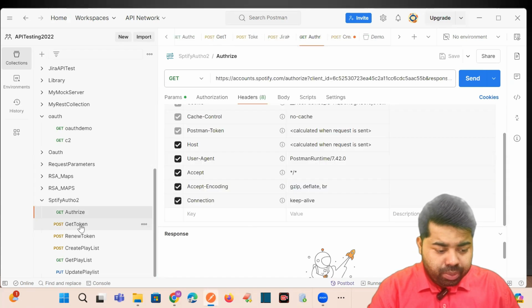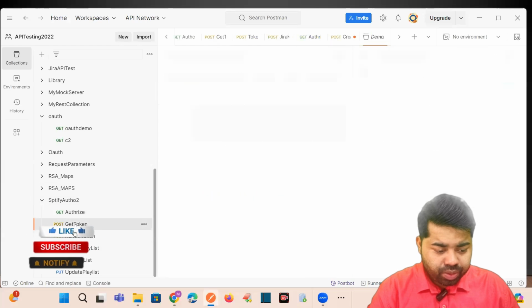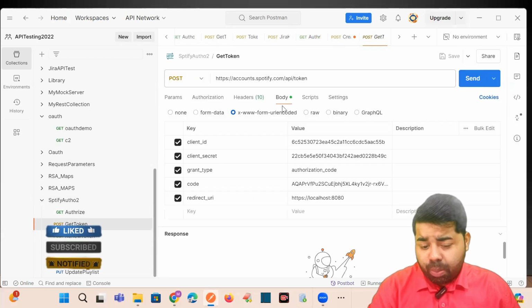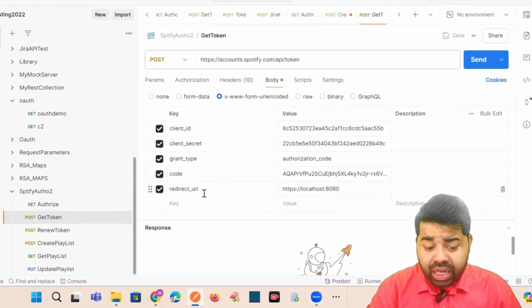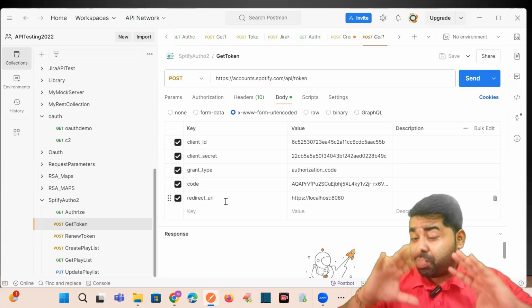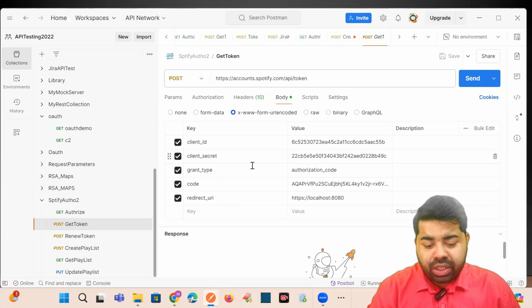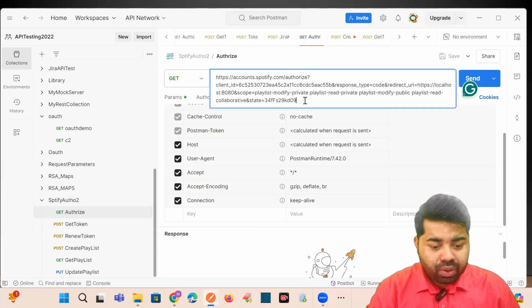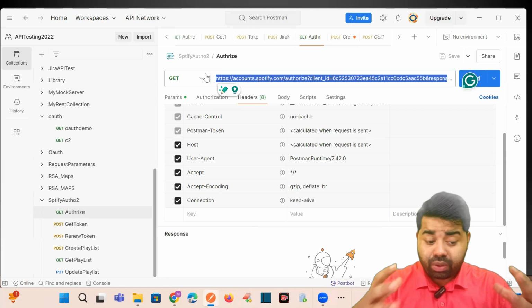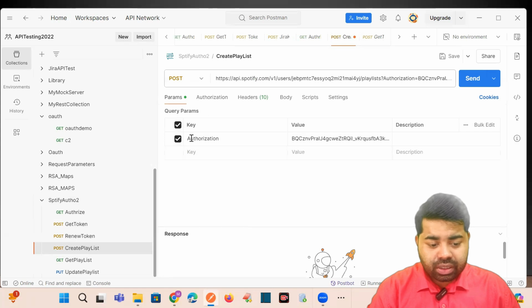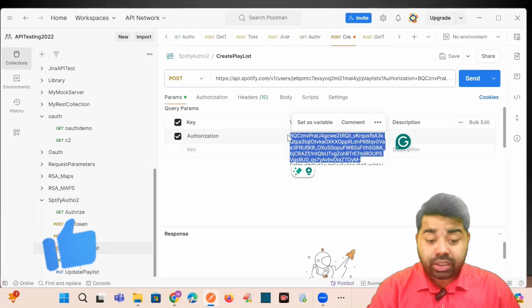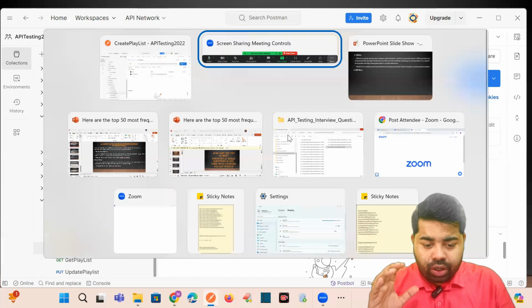So let me show you. This is how you will get the tokens. In the body we have some important things: client id, client secret, client type, code, and redirect url. All this information you will get from the dev team. Once you hit that, you will get a url of this type, and once you hit this get url, you will get a token here. This is how it looks. We can pass it here in the authorization type, and this is your token, and this is the most secure authentication.